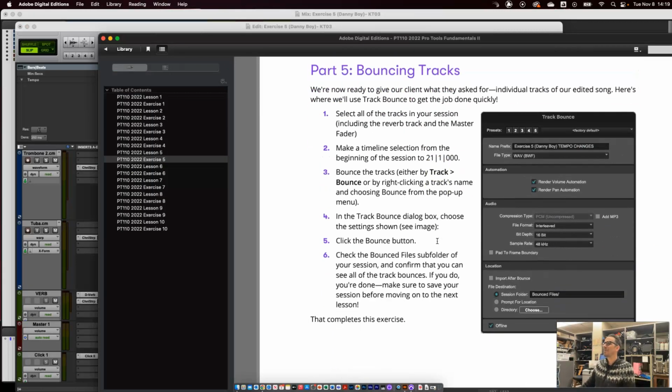Okay, so now let's bounce. Okay, this is the last step. Our client wants individual tracks of our edited song. Here's where we'll use track bounce. Select all of your tracks in the session, including the reverb and the master fader.